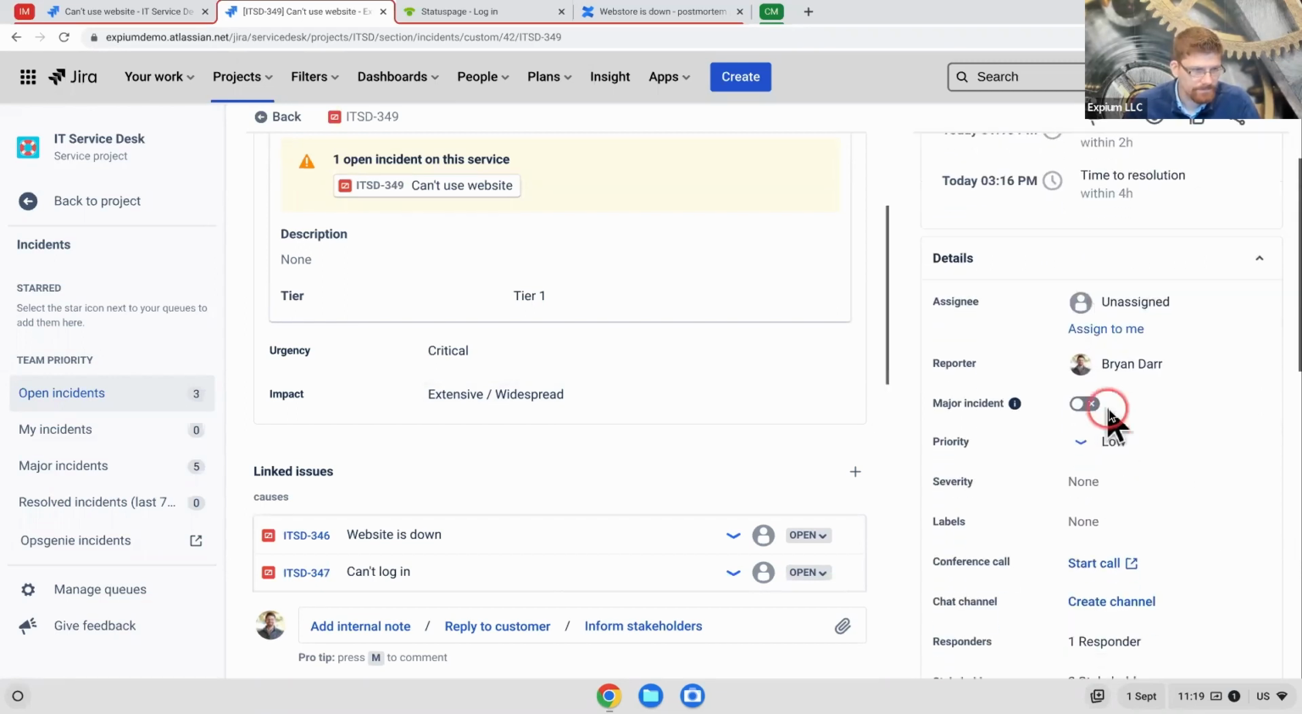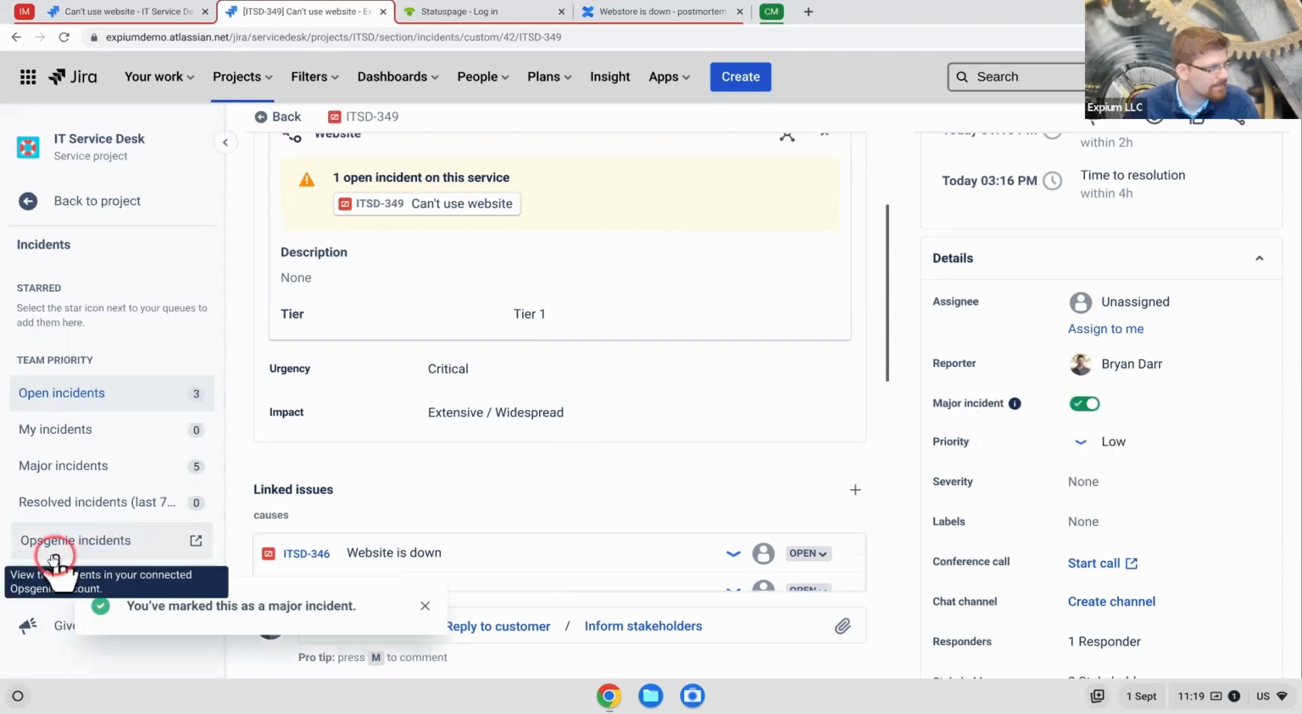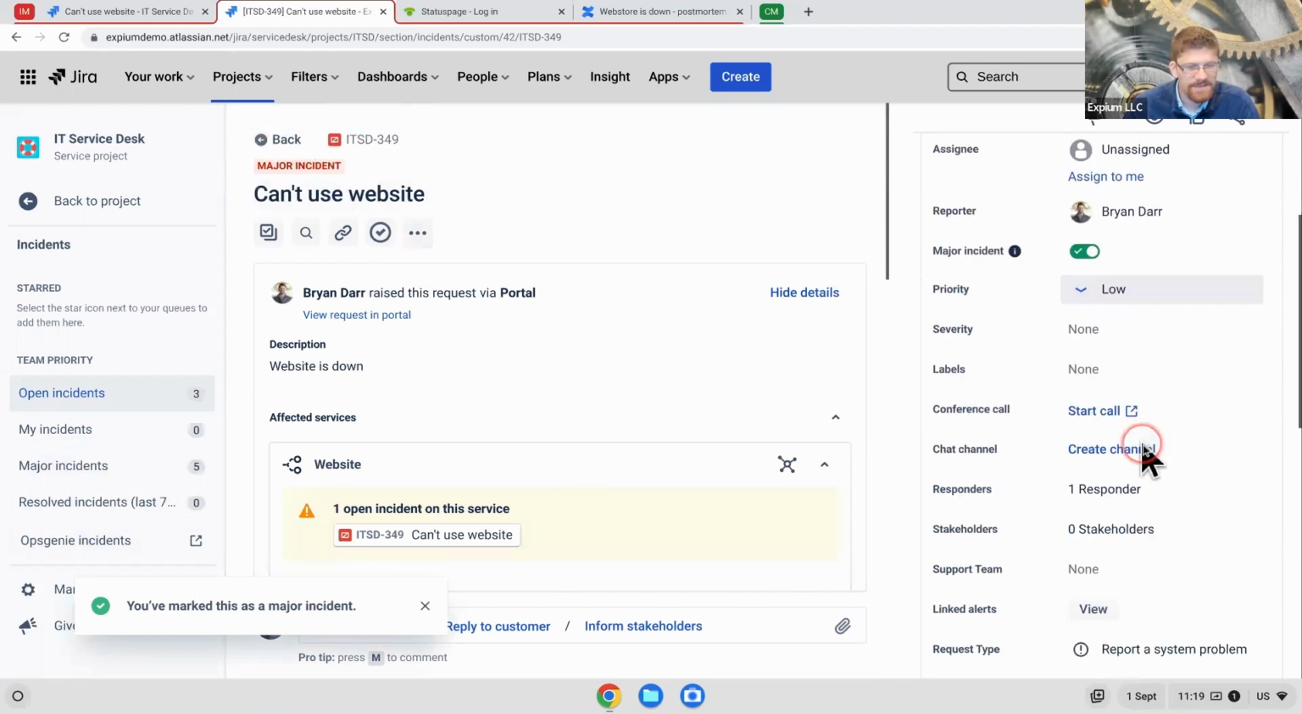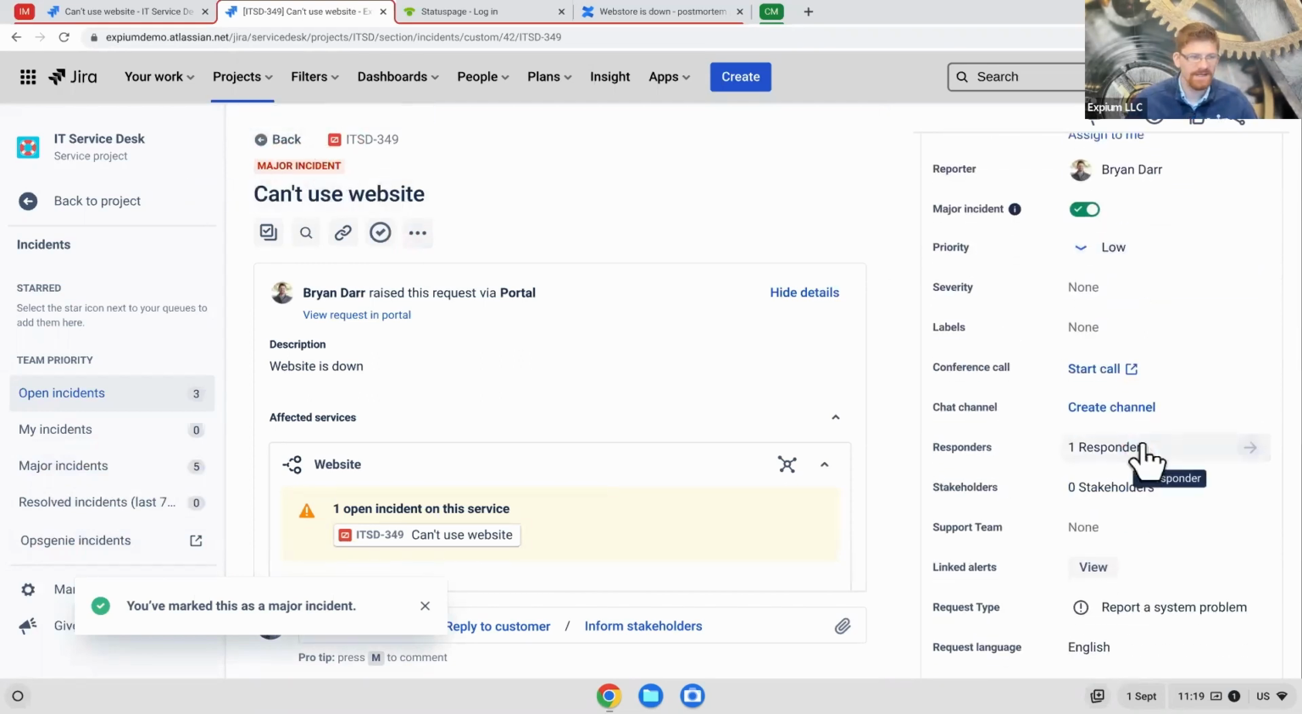Over here, I can mark this as a major incident, which bumps it over into our major incident queue. It also gives a nice big lozenge up here. And there's a lot of things I can do right here from the ticket to start this incident, which is why it was important to mark this ticket as a master ticket.